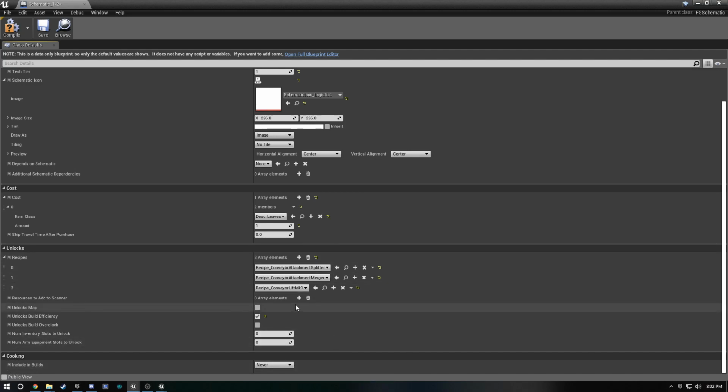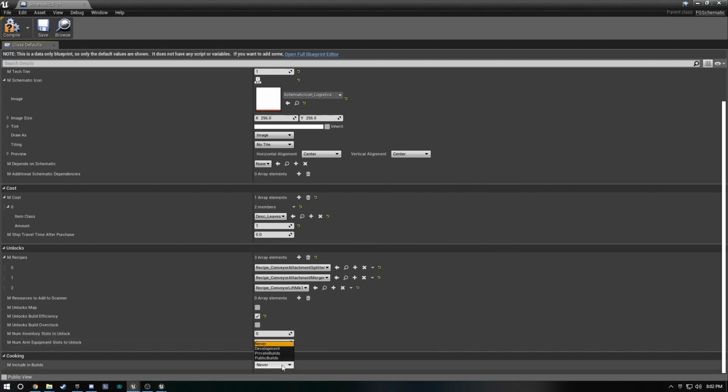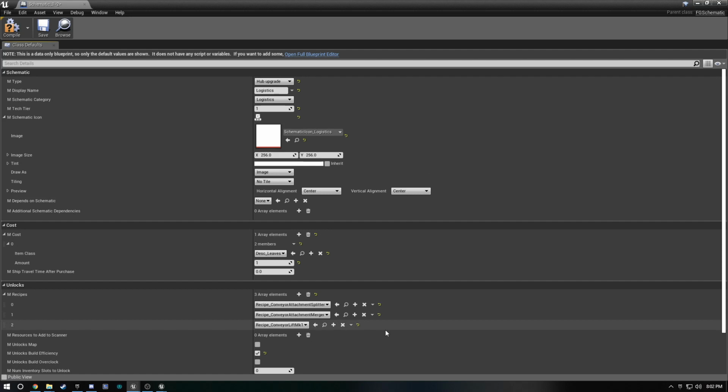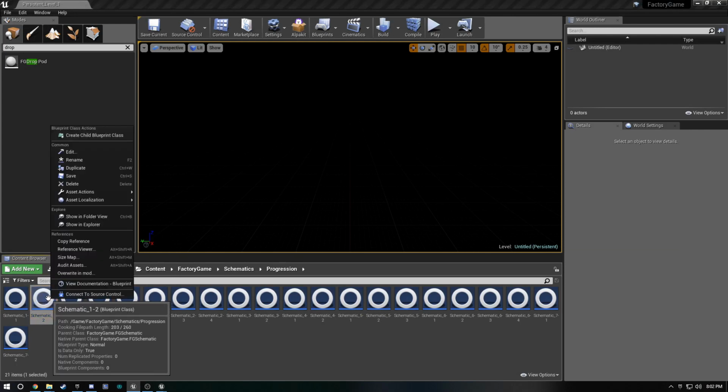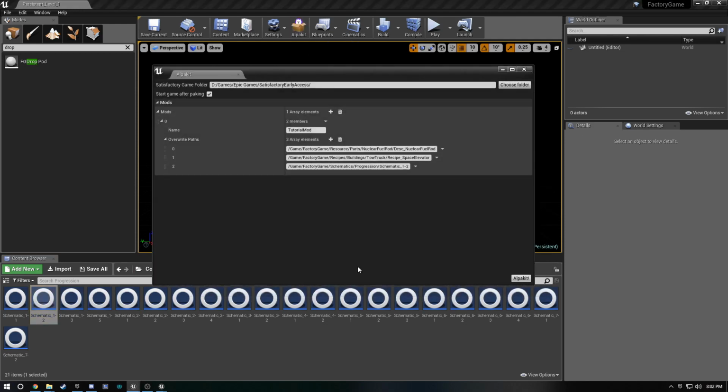And it does not add anything to the scanner. It does not unlock the map. Does not unlock overclock. Does not add any slots. And public builds. So once we have everything in here, we can compile, save, right-click schematic 1, 2, override in mod, click the checkbox, unpack it, close UModel, and then unpack it.